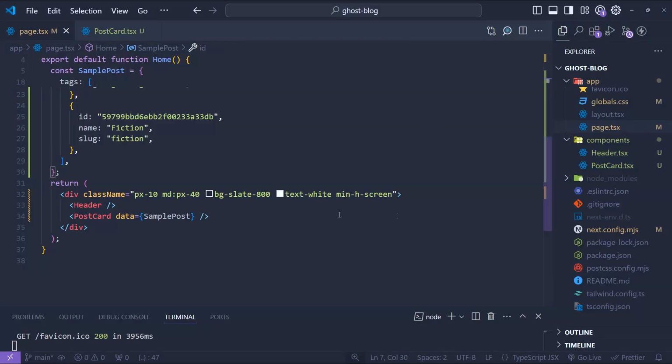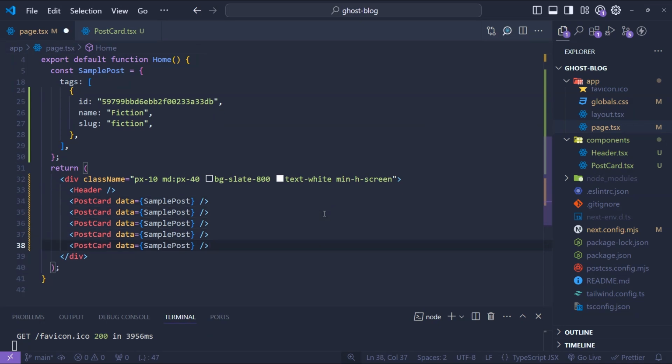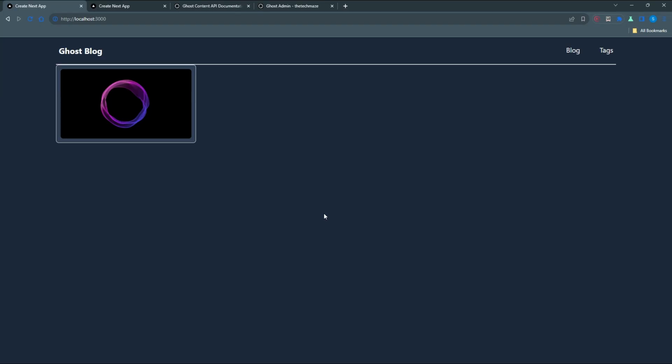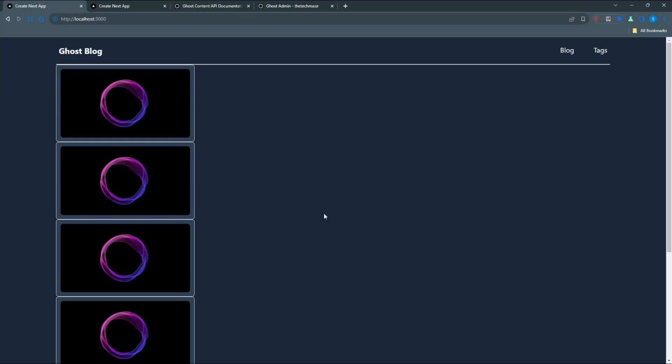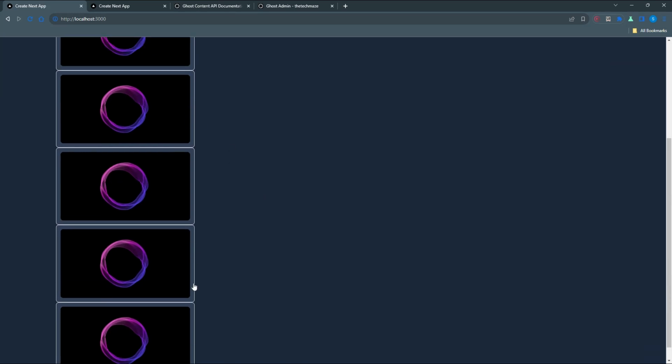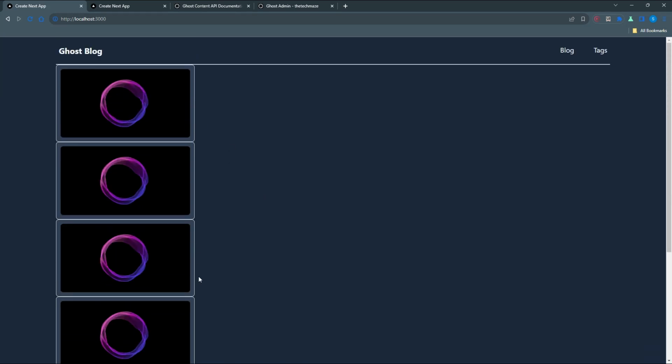So what if we are going to have multiple posts, right? I'm just going to paste it like 5. Let's make it 6, even one. We can see it just goes from top to down. We don't want that. We also have to add a space at the top, like we have here.